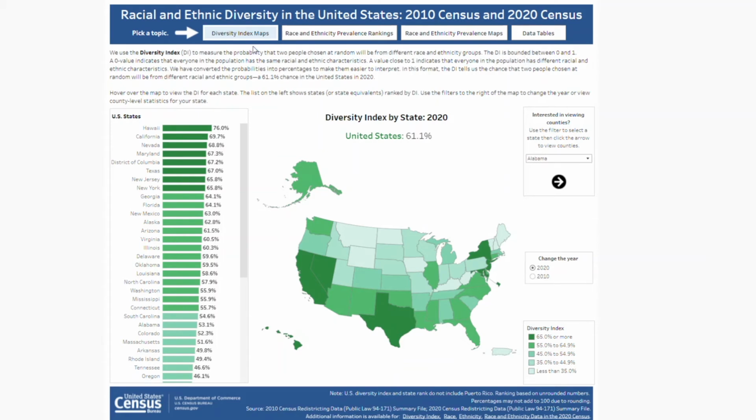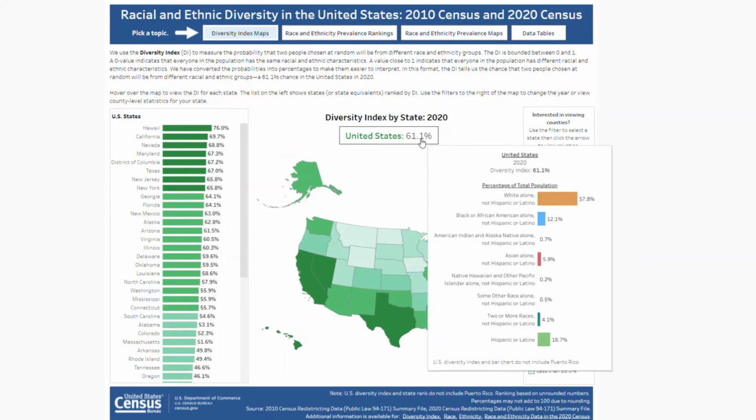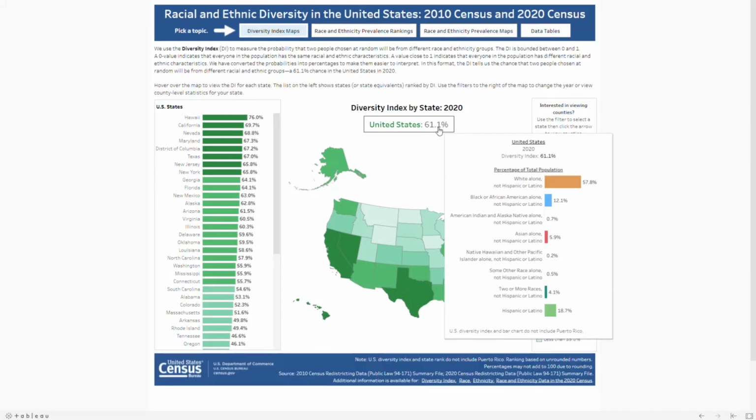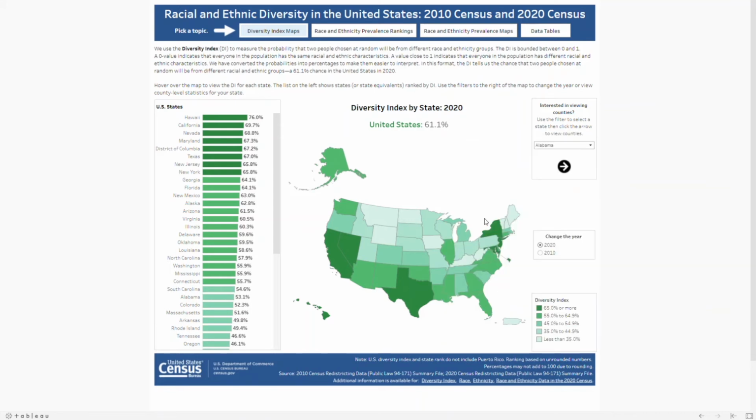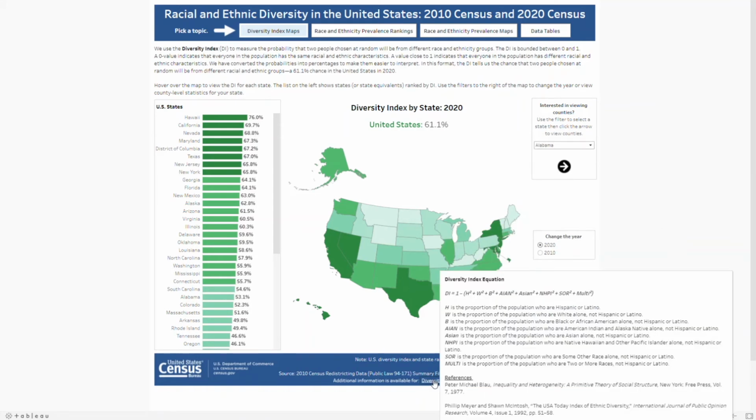We use the Diversity Index to measure the probability that 2 people chosen at random will be from different race and ethnicity groups. In 2020, that was a 61.1% chance in the United States. For more information about calculating the Diversity Index, hover over the note at the bottom of the page.